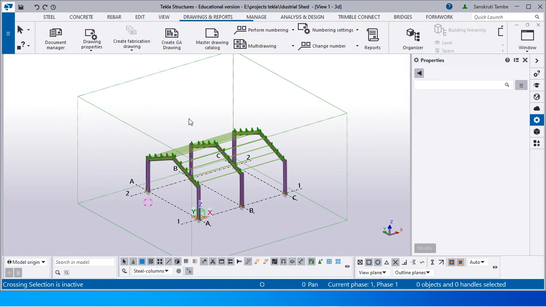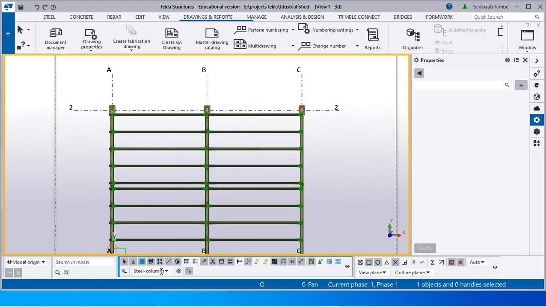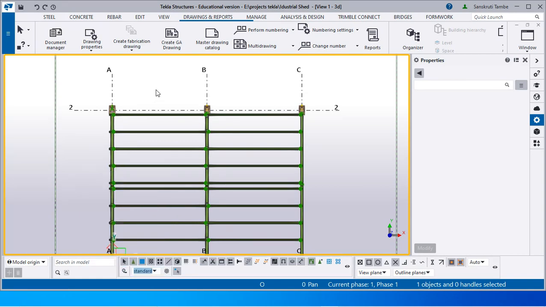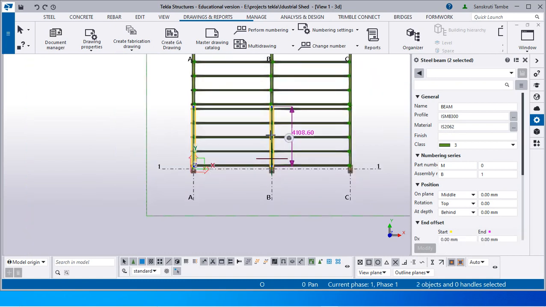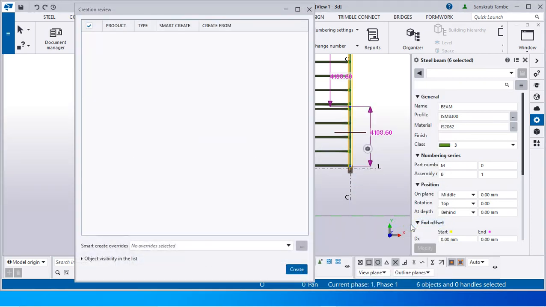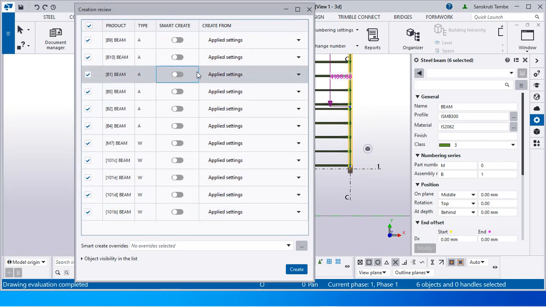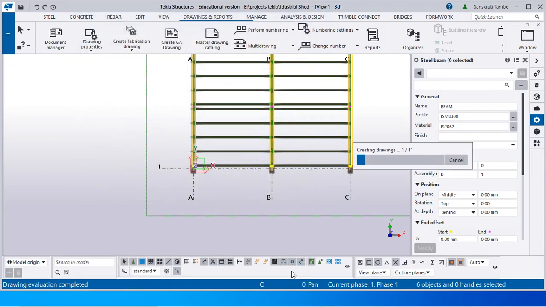select the rafter beams. Just select, creating this again the standard one. So selecting the rafter beams by pressing the control button. Okay, again right click and you can create the fabrication drawing for this. You can see this many fabrication drawings are created, out of which A will show the assembly and W will show the part drawing. So you can just create these drawings.